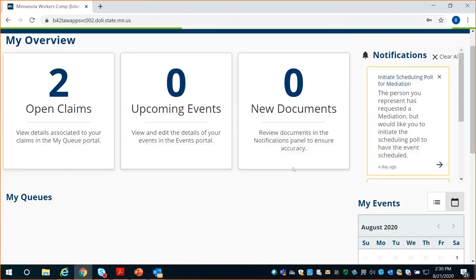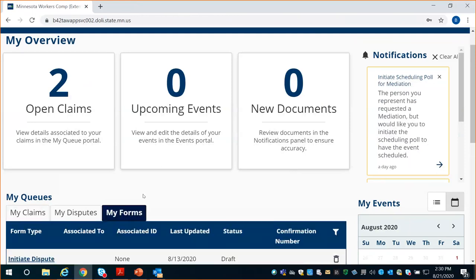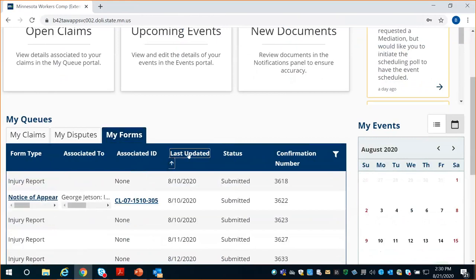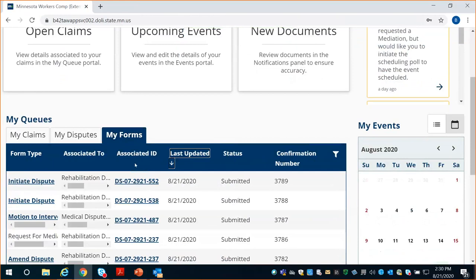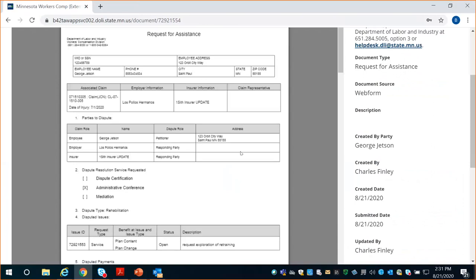I wish I would have written down that DS number. Let's see if I can find it here. Here's my forms back in my main queue. And list updated. This might be it. If it's not the one that I submitted now, it'll be the one I did a little earlier. Let's take a look. Oh, here it is. Yep, this is the one.